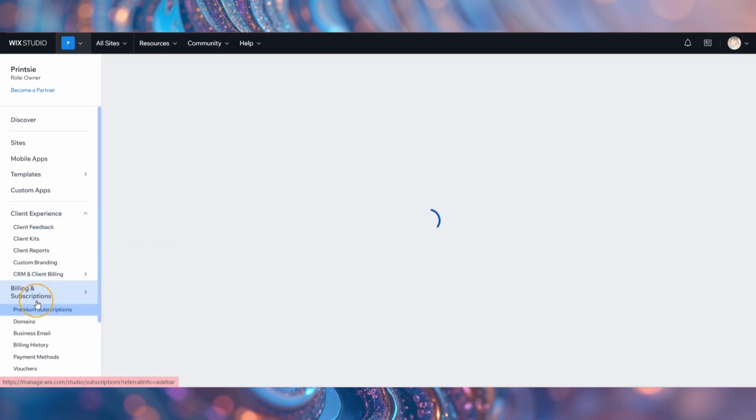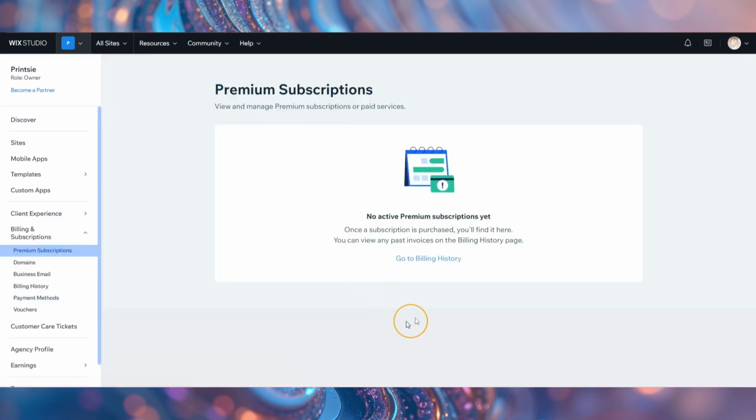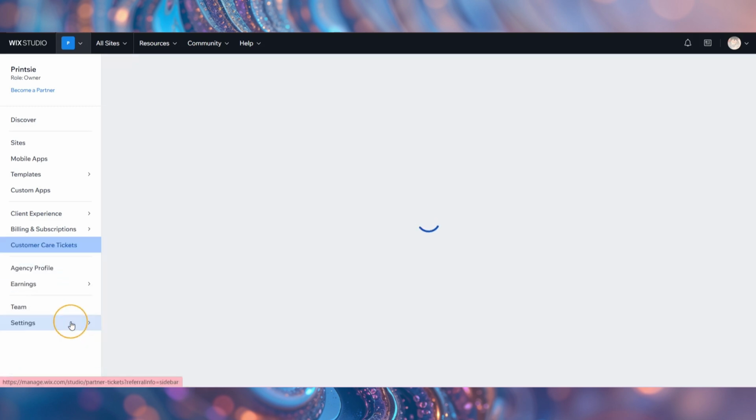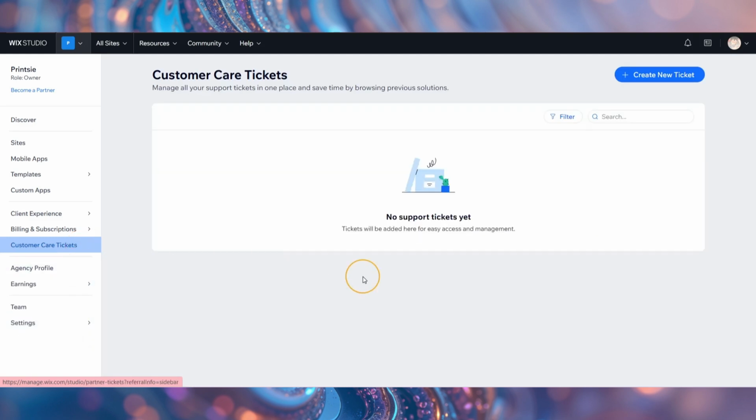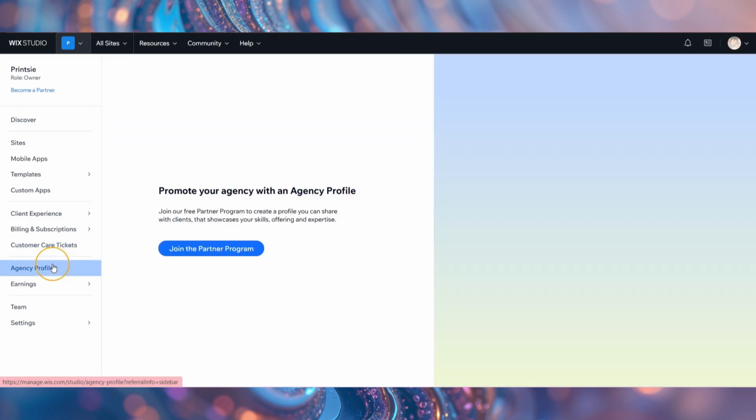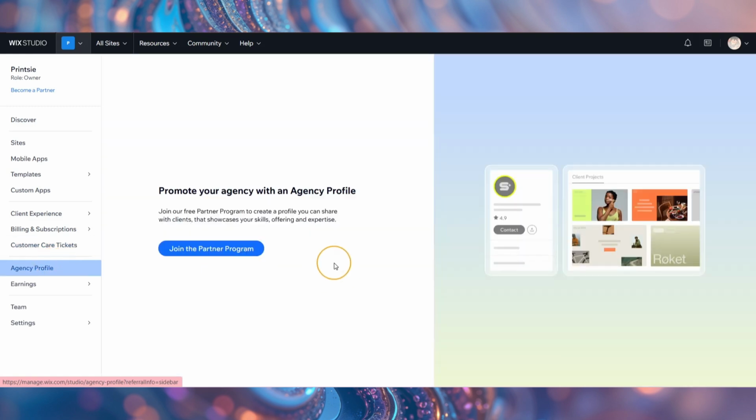Next, we have billings and subscriptions, where you can manage your premium subscriptions, domains, business email, billing history, payment methods, and vouchers. Moving on, we're going to go to customer care tickets. This helps you manage all your support tickets. We have agency profile. So, this is a program you can join to create an agency profile that you can share with clients to showcase your skills and expertise.